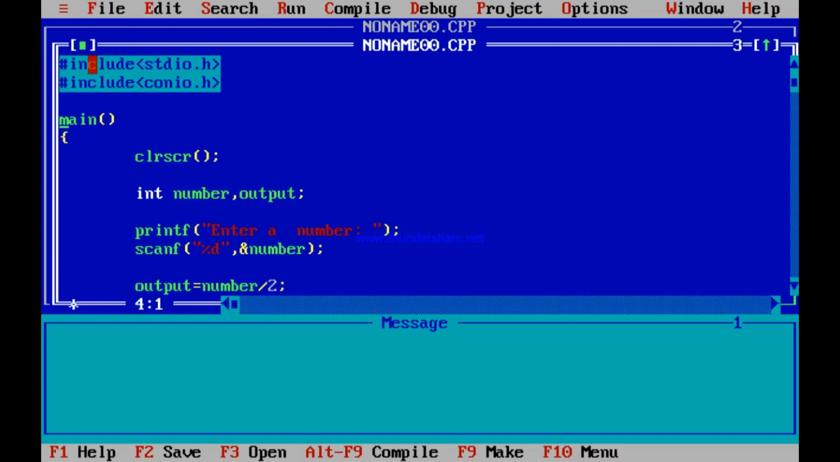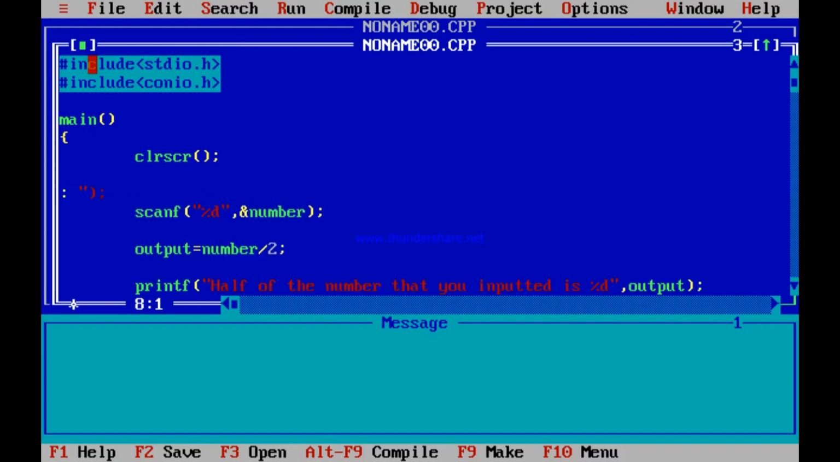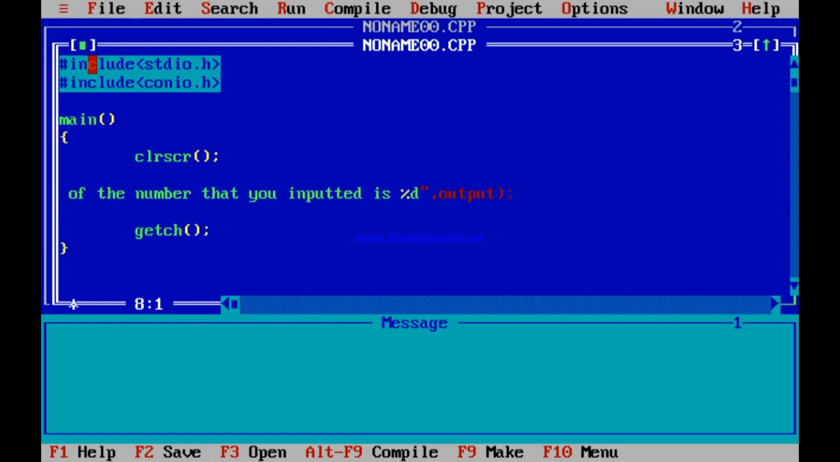How to write that? For that, let me first clean out this entire program, leaving out the basic things. The stdio.h hash include should be there, conio.h should be there, main should be there, clear screen and getch should be there. Everything in the program that you write should be in between this clear screen and getch.